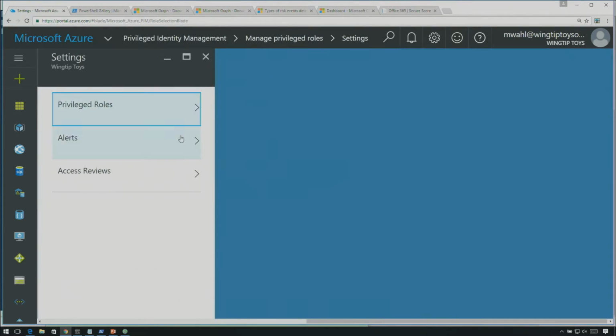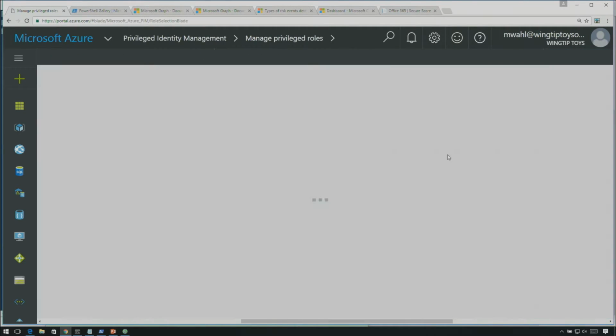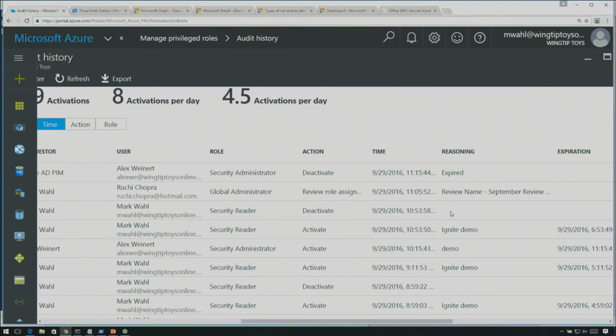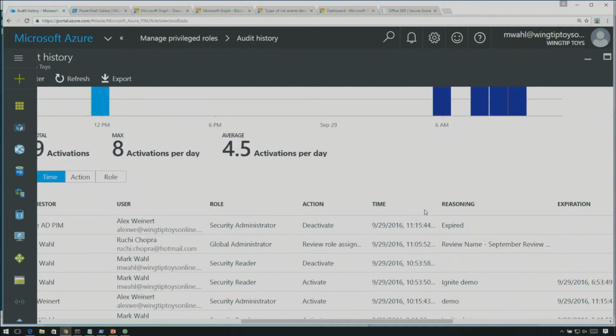You can go back here then and say, when someone activates their role, that information is audited. We can see how many users are activating, and we can see the history. Why was this user taking on the role? What was the reason? Oh, they're doing a demo. A lot of demos going on this week.